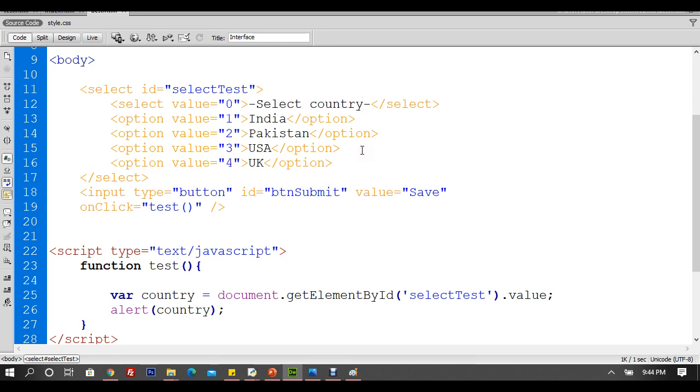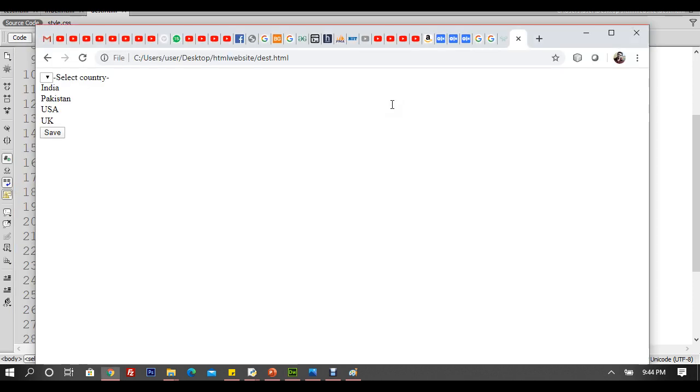Oh, why have I used select? Sorry, I am feeling hungry. Maybe fasting is taking better of me. Maybe, who knows? So now I get 0 when I change. So now I get 1.